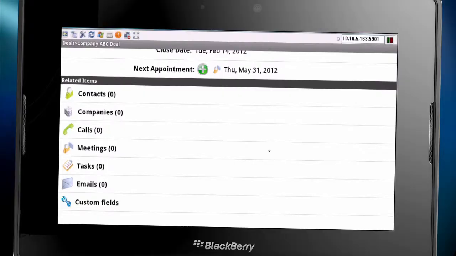The related items section in the deals record allows me to associate contacts and companies that might be working on the same opportunity, perhaps assign their role if they're a consultant or a distributor. I can also see all of the history as it relates to that deal, such as the calls, the meetings, the tasks, any email correspondence, and I can access those custom fields as well.